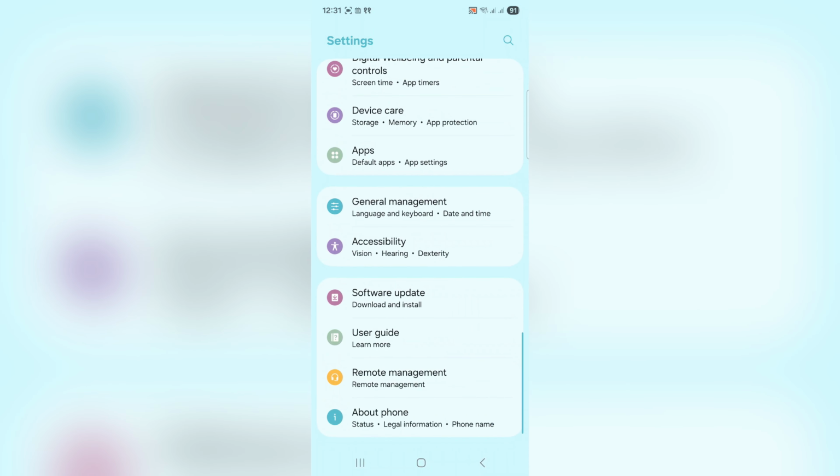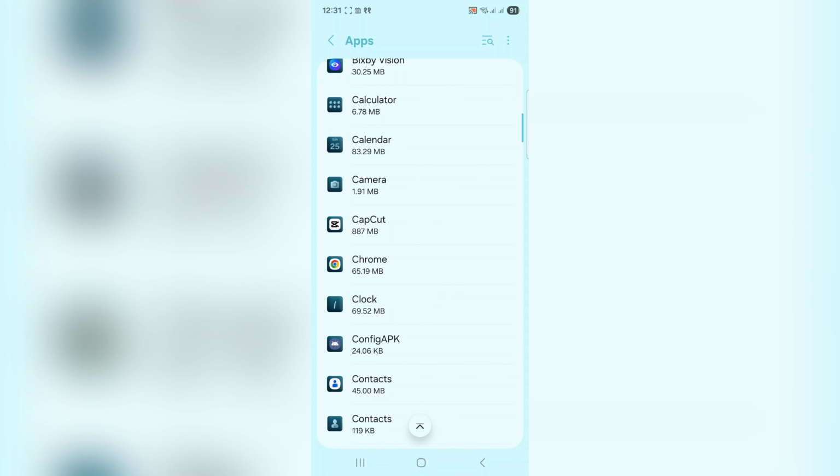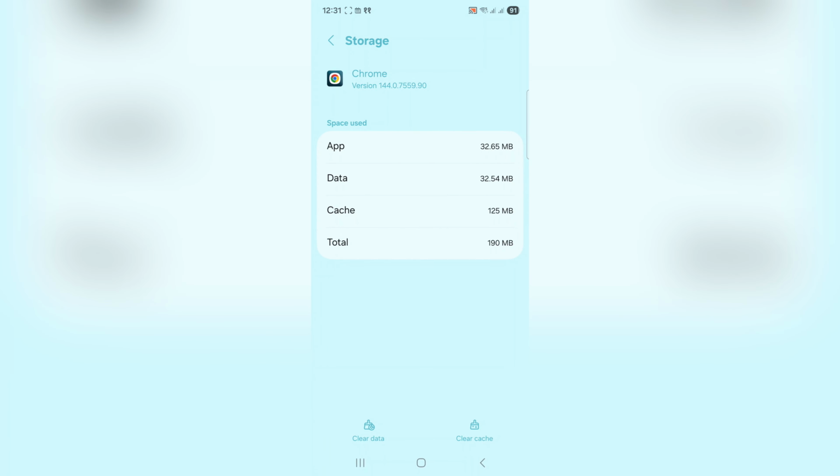Let's say I have a problem downloading from Chrome. Just go to Apps and search for Chrome. Scroll down and go to Storage, click on Clear Cache, and finally, restart your phone and try downloading the file again.